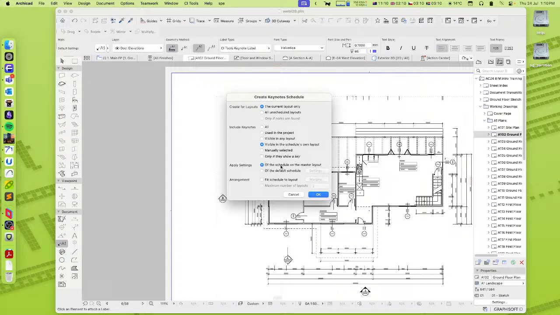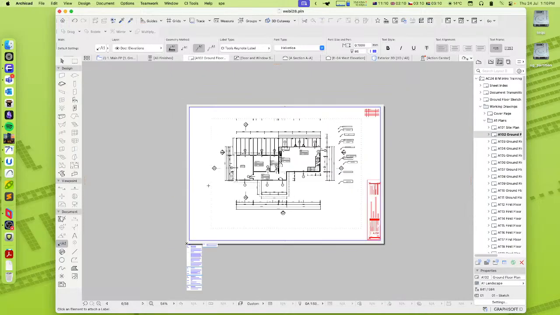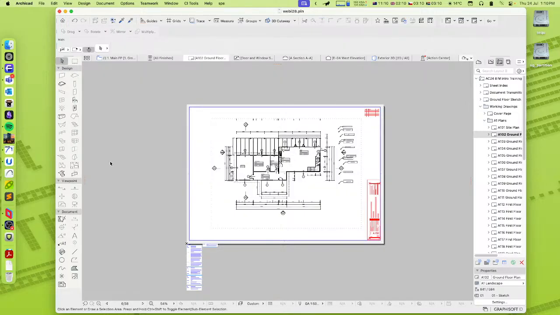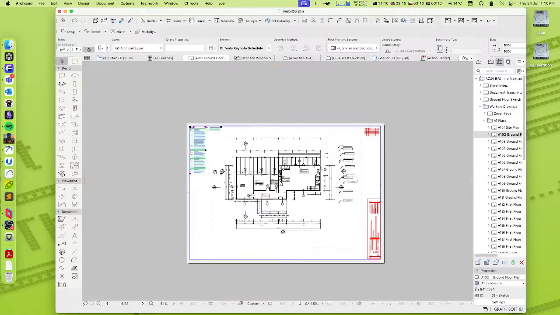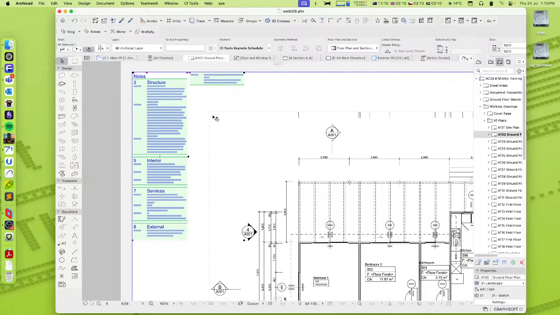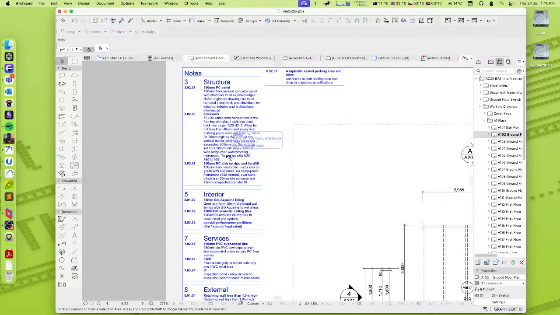I'm going to change back to the master layout option because that's what we're going to be doing though, and I'm going to hit OK. And it has placed a keynote schedule down here. I must have been messing with this a little bit, so the positioning is a little odd. But here we go. So we've got our keynote schedule as you would expect it to look.